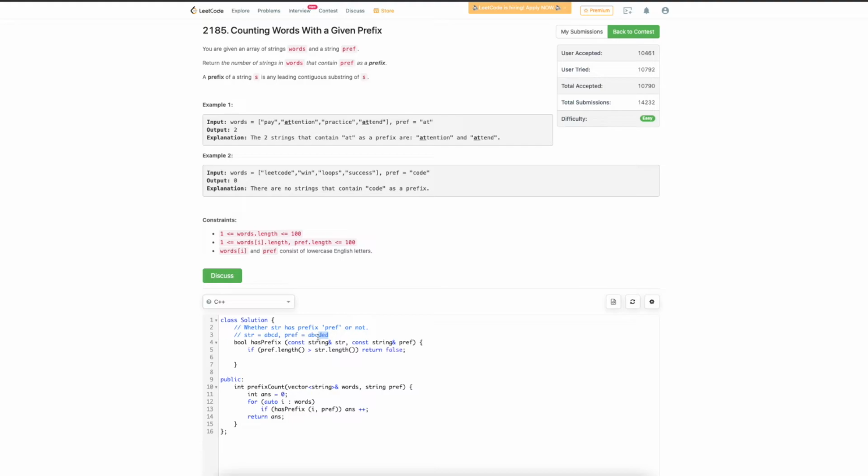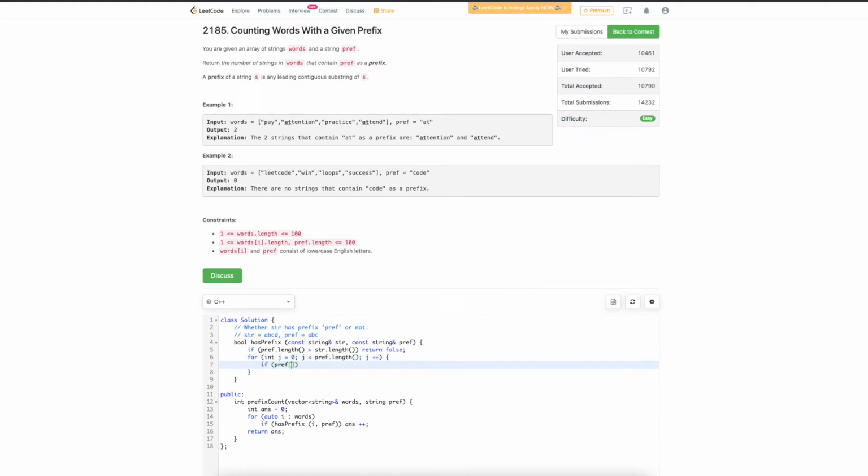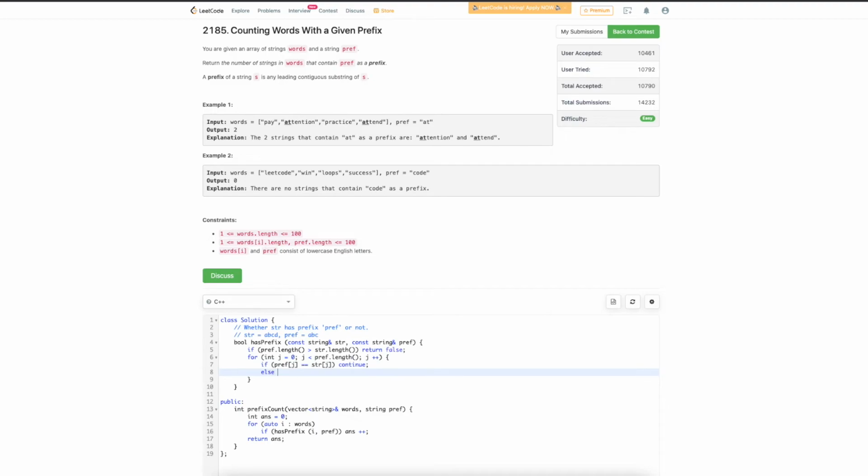Otherwise, let's say this is not the case, let's say this is the prefix and this is the string, then we will just need to compare each character of prefix with the corresponding character in str one by one. So we will just iterate over the prefix, and if prefix[j] equals str[j], then we will continue iterating. Otherwise, there is a character which doesn't match with the prefix, so it can't have this particular prefix.